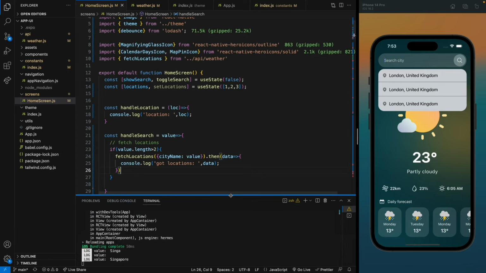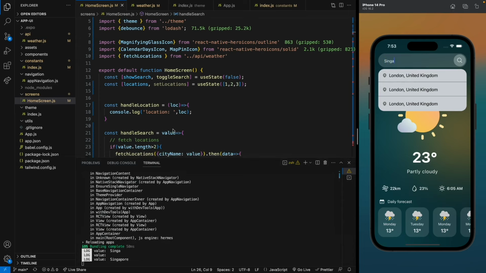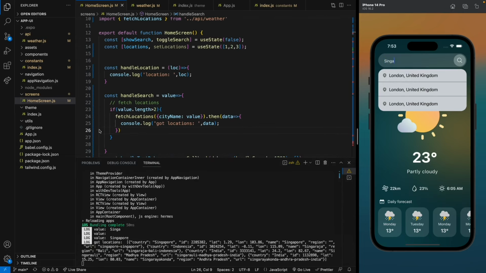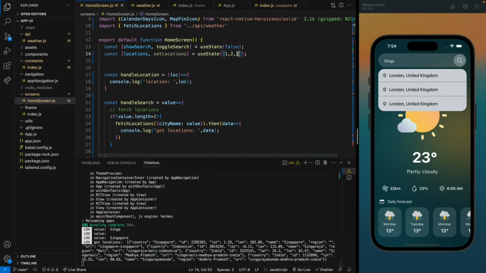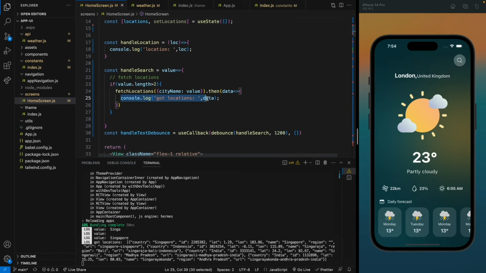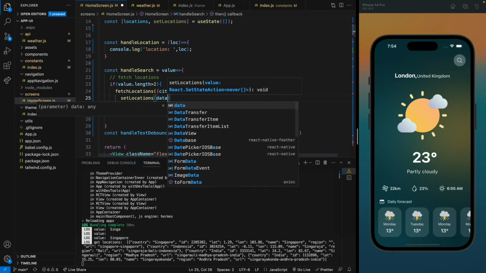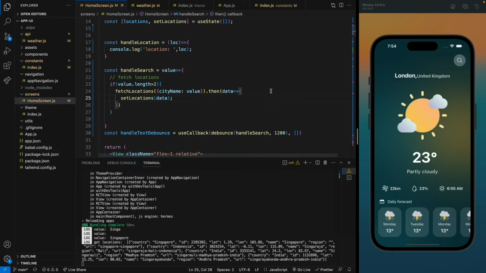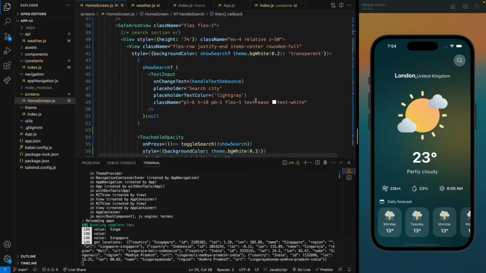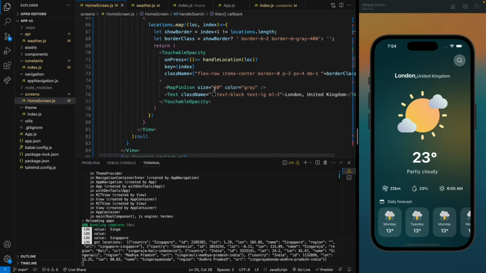Let me just make the console bigger. Now if I type anything, this should call the API, and now we are getting the data in the console. This data includes an array, and this has all the objects that we searched for, and each object contains a country name and all the latitude and longitude information that we can use. So let's remove our dummy data, and we need to set these locations after we get them from the API. Here, set locations to data. Now we can use this to display in our map method where we used the dummy values.